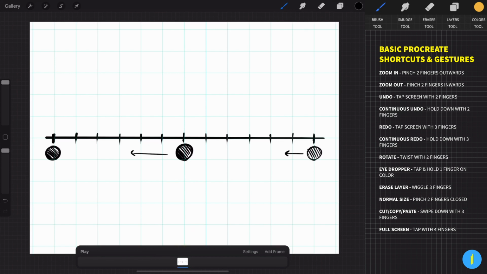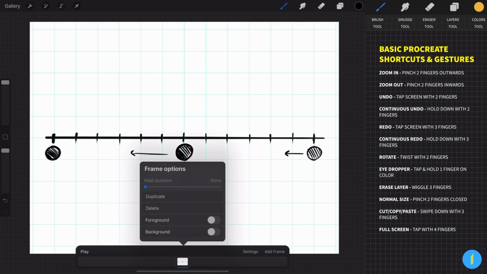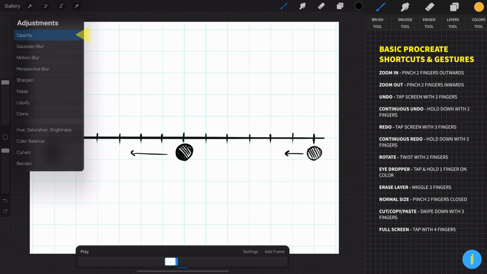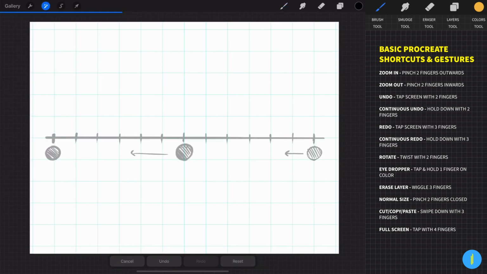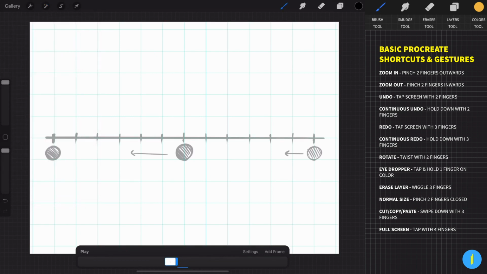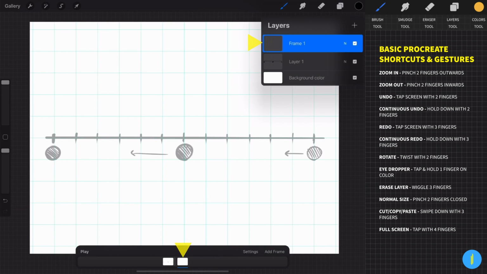Very important to make this layer a background layer so that this layer will be a guide for our animation. Now decrease the opacity a little. Press here to make a new frame. The frame that we make is basically a simple layer in the layers section.